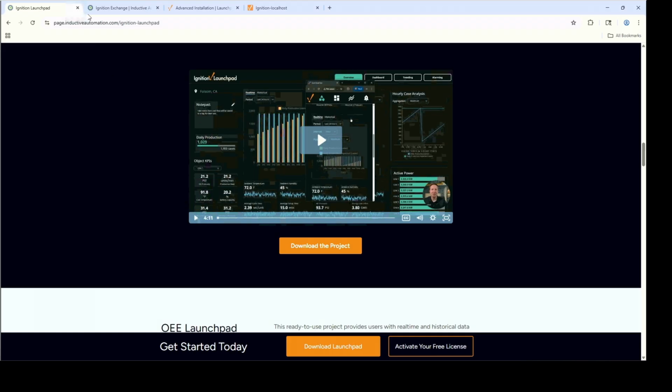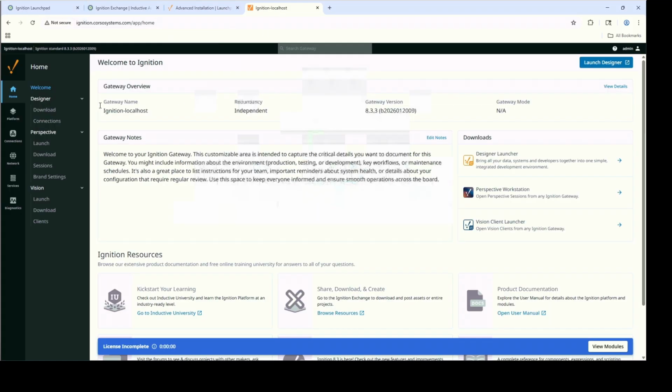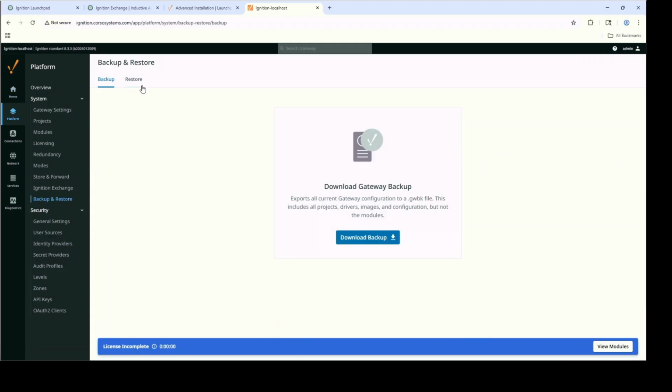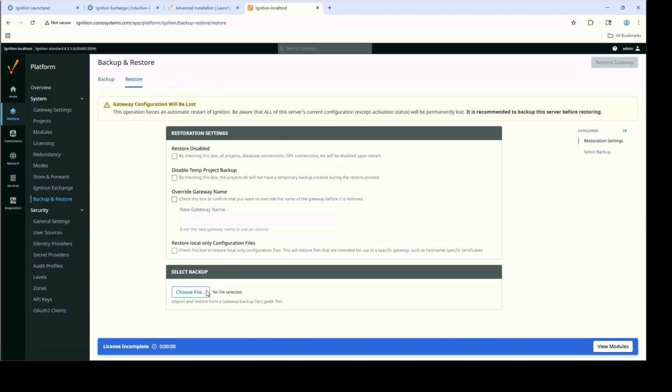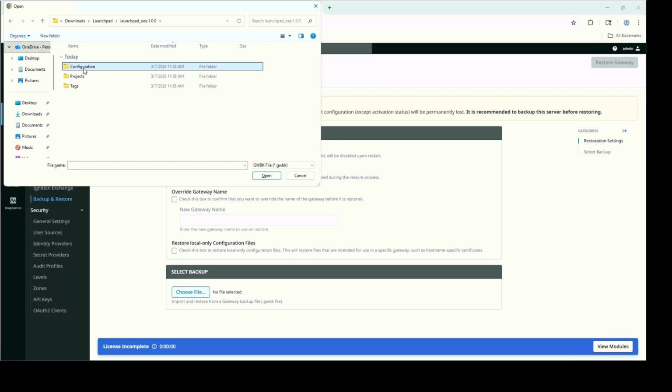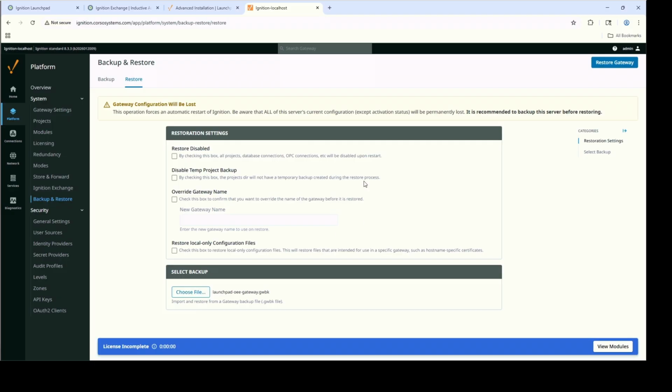To do that, you go to your Ignition gateway webpage. Once you have it installed and set up, then you go to Platform, Backup and Restore. Then you go to the Restore tab, and then typically we just leave these by default if you're on a fresh gateway. Then you click Select your backup file. Then you go to your Launchpad folder, Configuration, select this, hit Open, and then on the upper right you would click Restore Gateway.